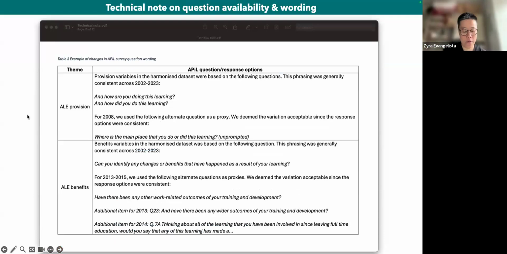So going back to this example of the inconsistencies, in the technical note we included a table that shows you, for example, that for the provision variable, from 2002 to 2023, the phrasing in the APiL survey was pretty consistent in asking, how are you doing this learning? Or how did you do this learning? But for 2008, that question was not there. Instead, the question that was asked was, where is the main place that you did or do this learning? So as a team, we discussed this and decided that this seems like a sensible alternate question, or a proxy, to find out how respondents were doing their adult learning and education course or whatever.